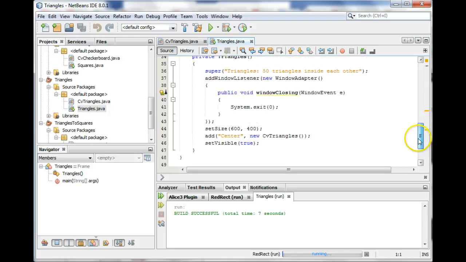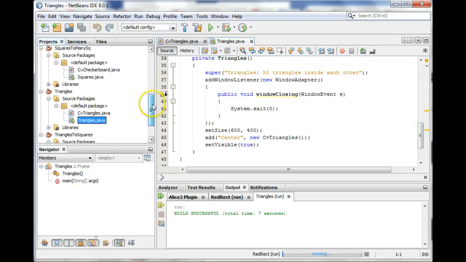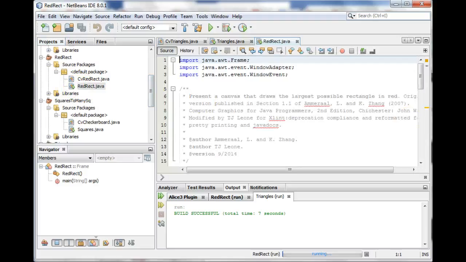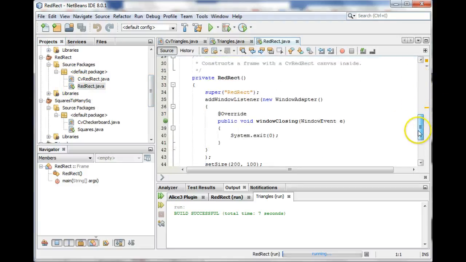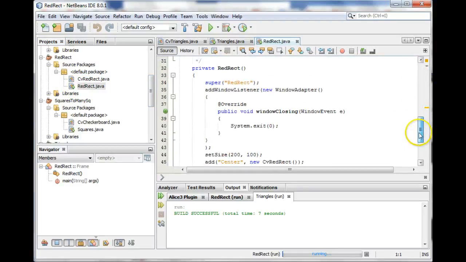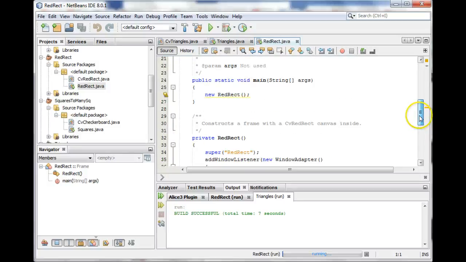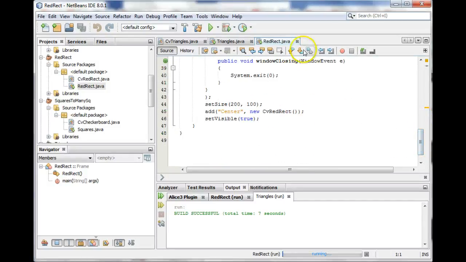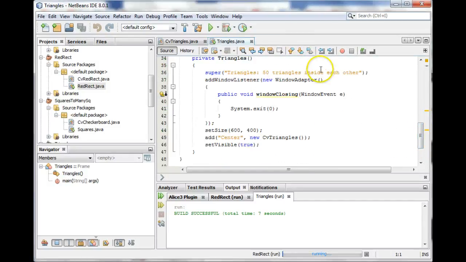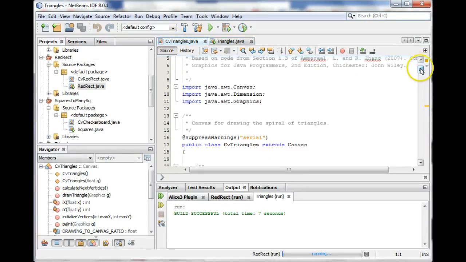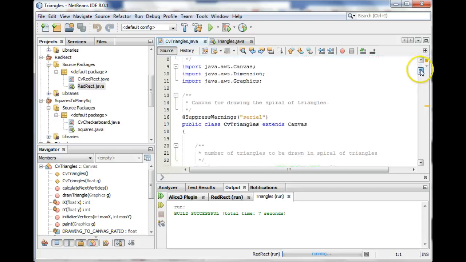So it looks very similar to, like I said, red rect. Pretty much almost exactly the same thing. It's just that the class has a different name and it's sticking in a different canvas. So now let's look at the canvas. There's a lot of new stuff in here that I want to go over.